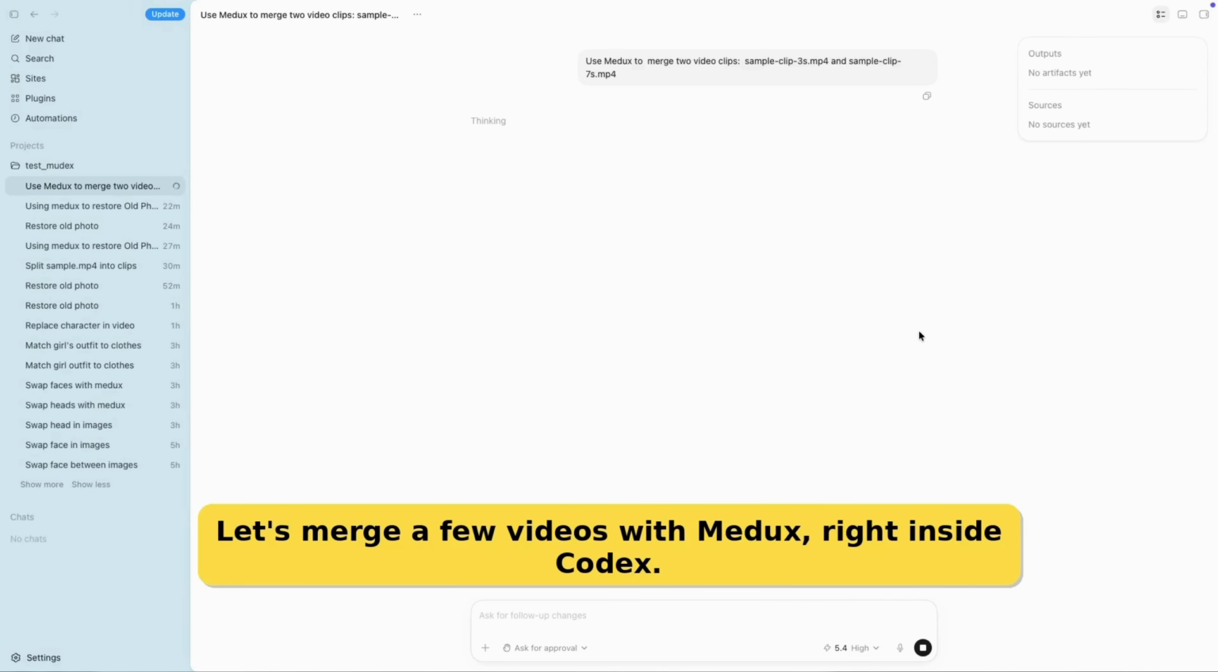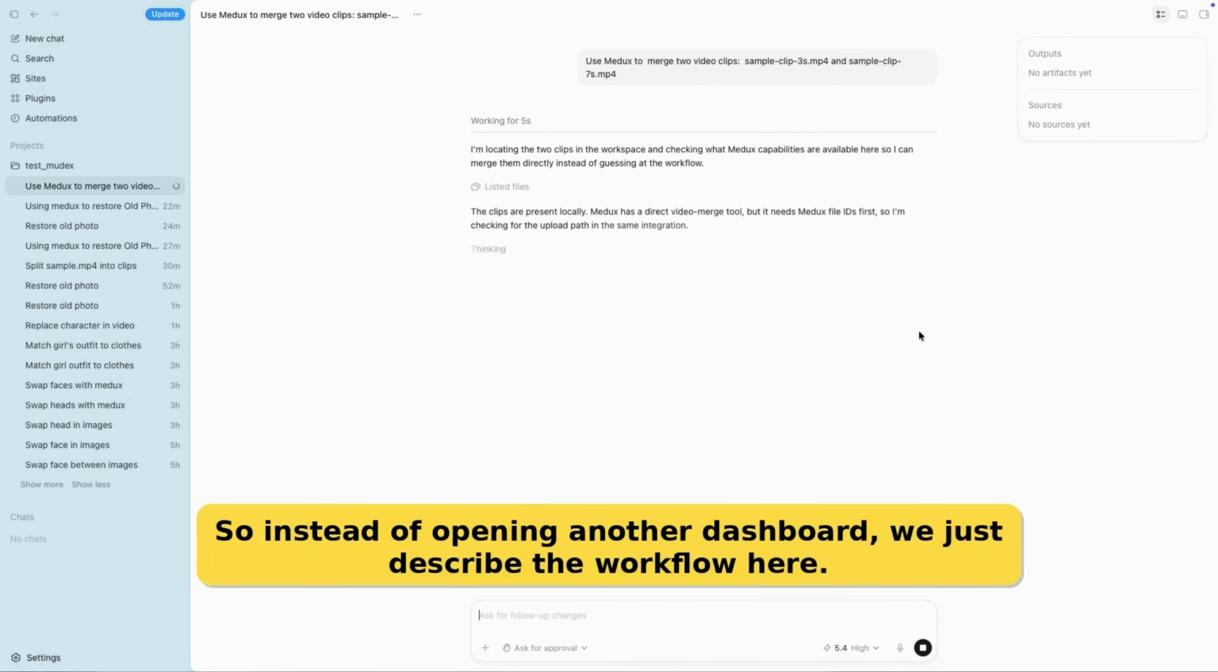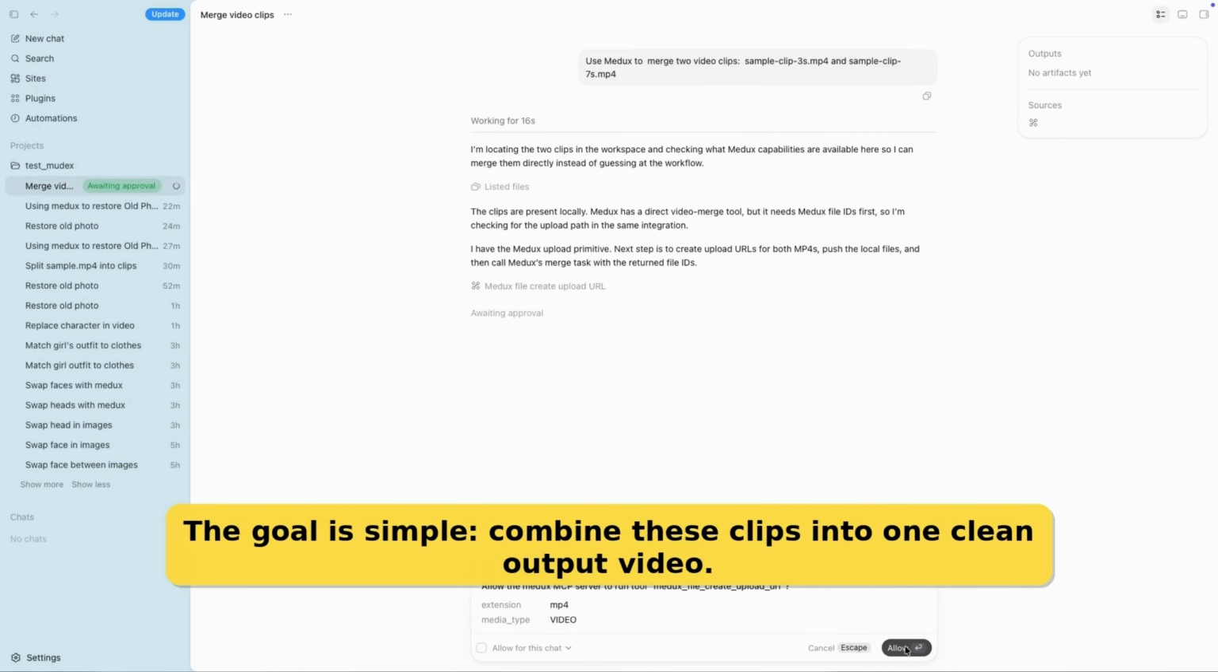Let's merge a few videos with Medux right inside Codex. Medux is an AI toolbox, and Codex talks to it through MCP, so instead of opening another dashboard, we just describe the workflow here. First, Codex checks the assets and decides which Medux tool to call. The goal is simple: combine these clips into one clean output video.